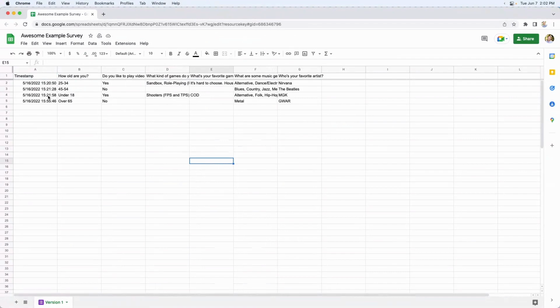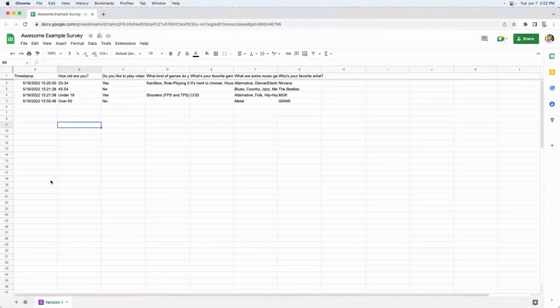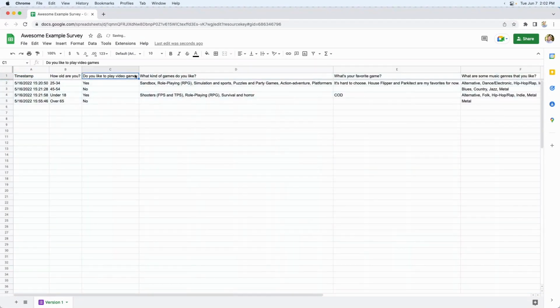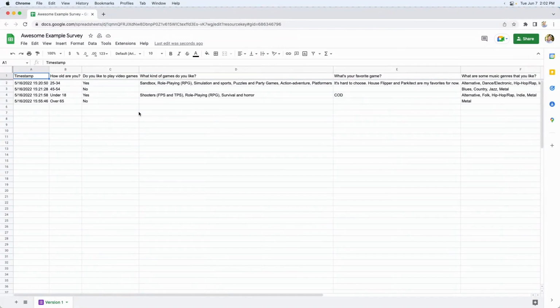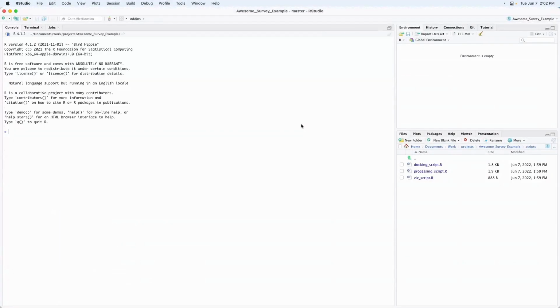All right, so I'm looking at the data here, and we can imagine that this comes from a survey done with Google Forms, where someone gets asked these questions. Let me make this slightly wider. Okay, so: do you like to play video games? How old are you? What kind of games? Favorite game? Some music genres that you like, and who is your favorite artist? Just so folks know what data we're working with.